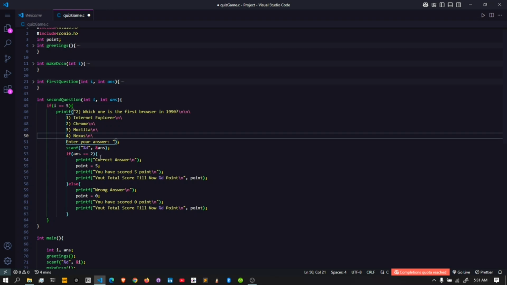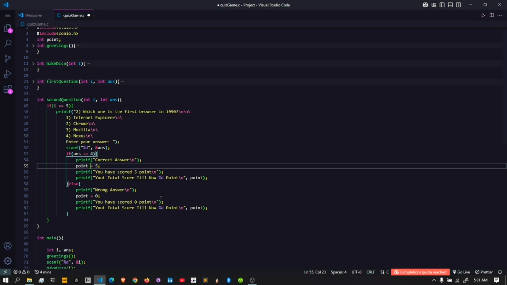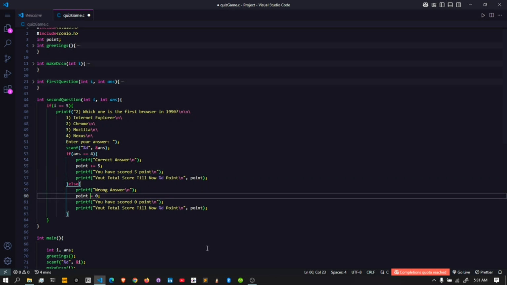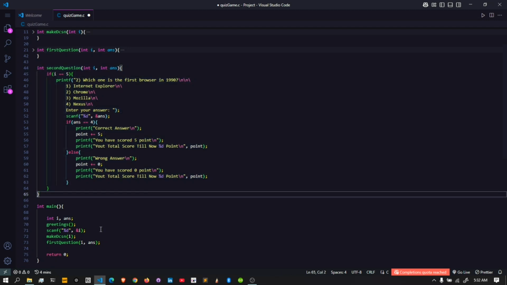The correct answer is 4, so that's why I will write here 4. If user chooses 4, then it will show the user that the answer is correct, and I have to increment the value by 5, and then the rest of the thing will remain as it is, and I have to increment the value for the wrong answer by 0. So I will write the third question.